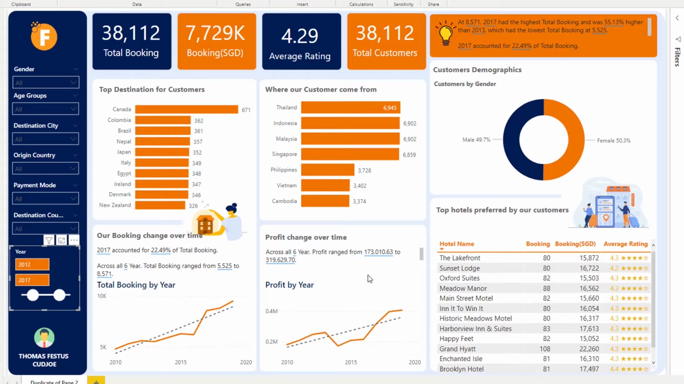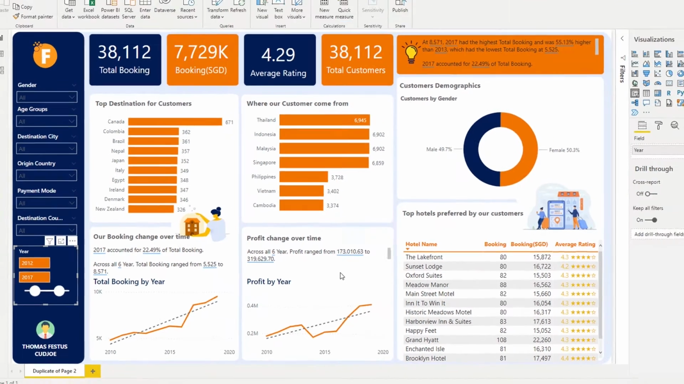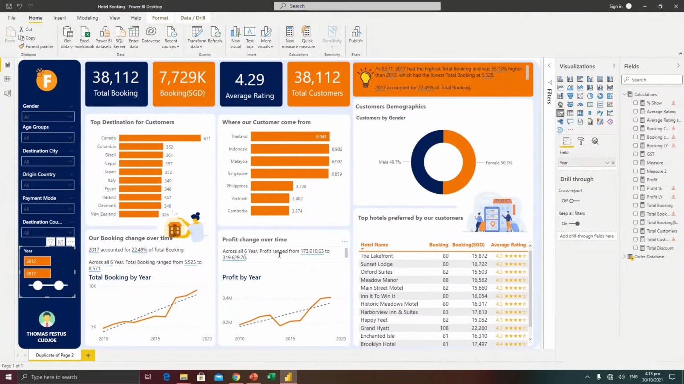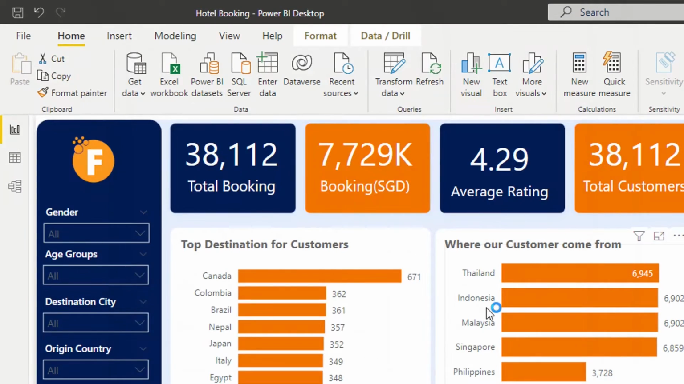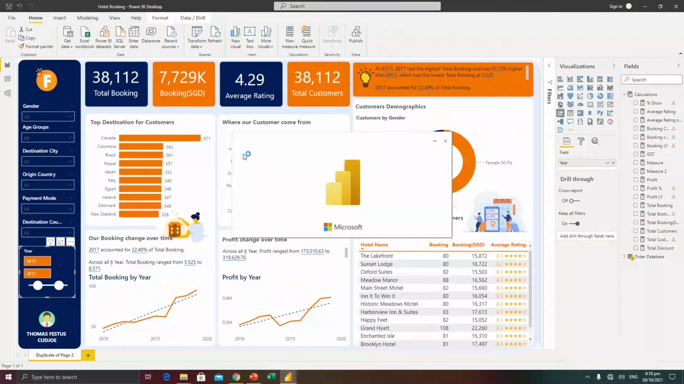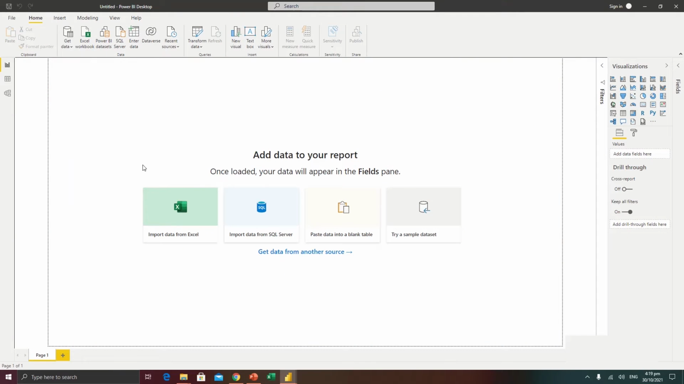So I'm going to show you how you'll be able to develop this in this demo. So the first thing I'm going to do is to open a new Power BI file. So I'll go to File and then here I'm going to click New. And now we have a new Power BI file which we are going to use for this demo.